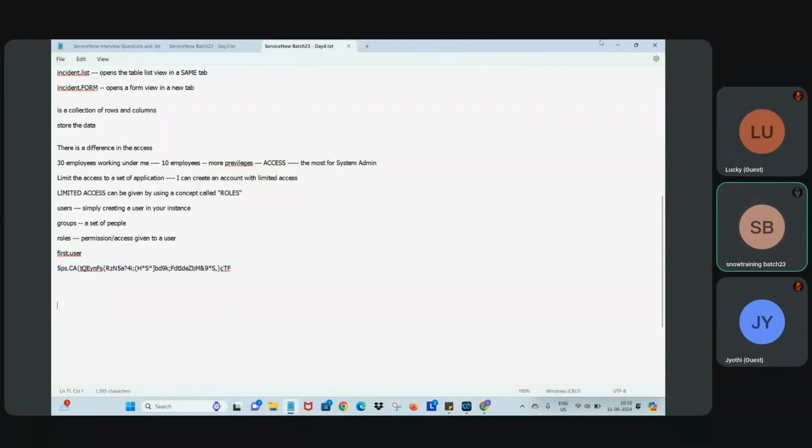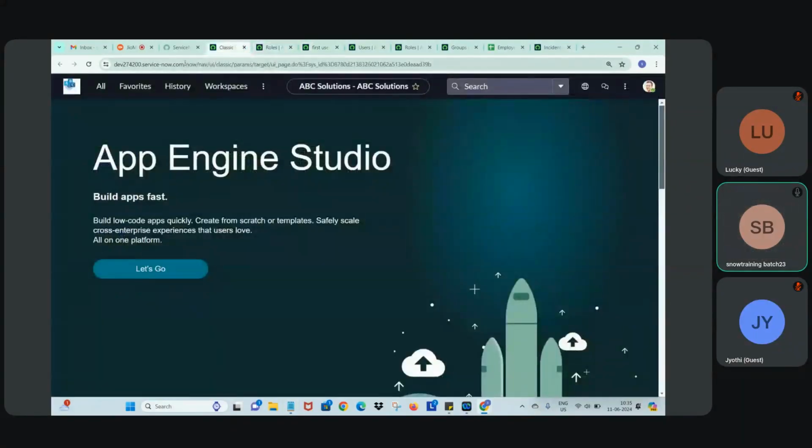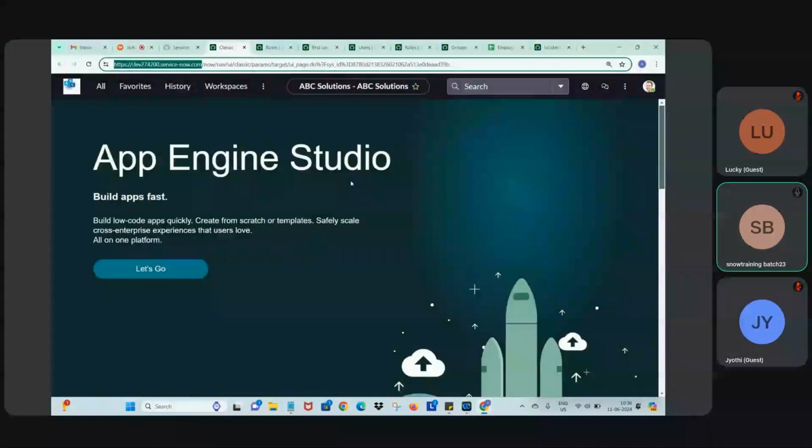Then, if they want to log in, what do you need to provide? You need to provide the URL up to servicenow.com. This is the URL. These three details you need to provide: URL, username, password. How do you log into your Facebook web application? You need to go to your Facebook URL and then give username and password, right? The same thing.